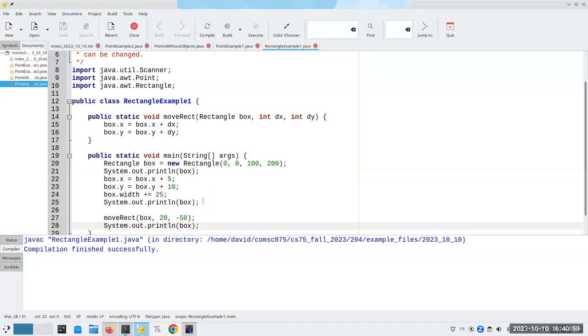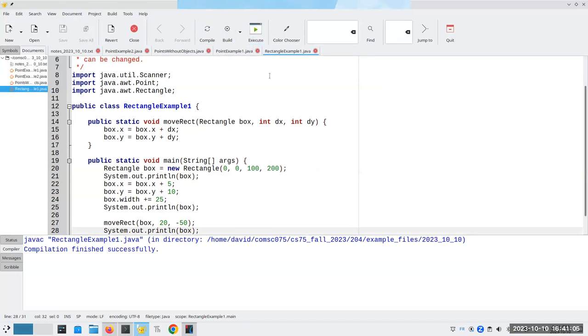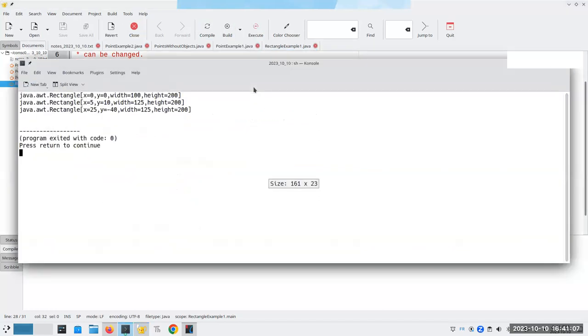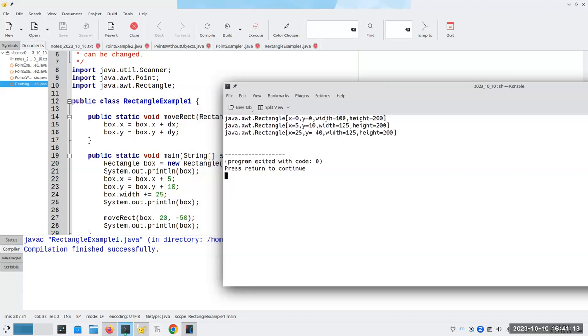Since this is the coordinate plane, we can have negative coordinates. And voila. That's exactly what happens. 5 plus 20 is 25. 10 minus 50 is negative 40.